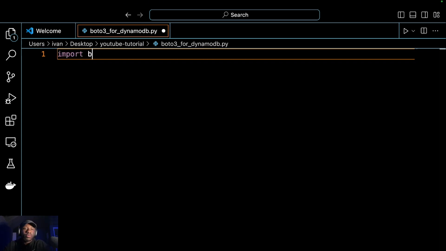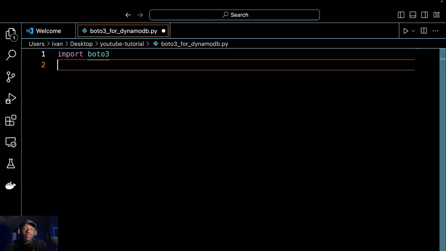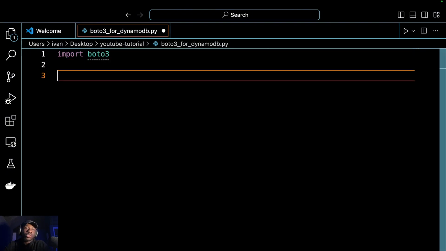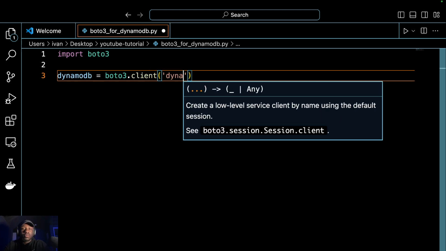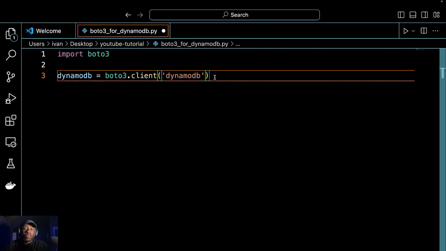So the first thing we're going to do is import our Boto3 library. So import boto3. The next thing we're going to do is use the Boto3 client to call onto our DynamoDB. So let's make a variable, dynamodb equals boto3.client. This is going to allow us to perform actions such as creating tables, which is what we're going to do, adding items, updating, and so much more.